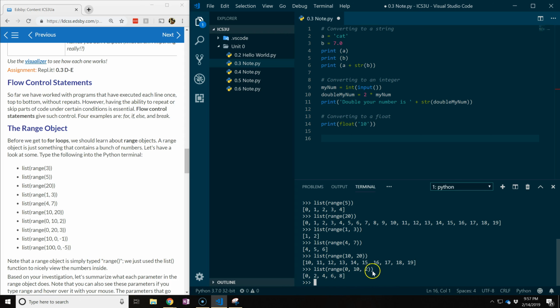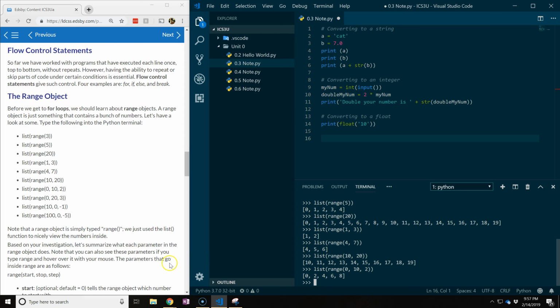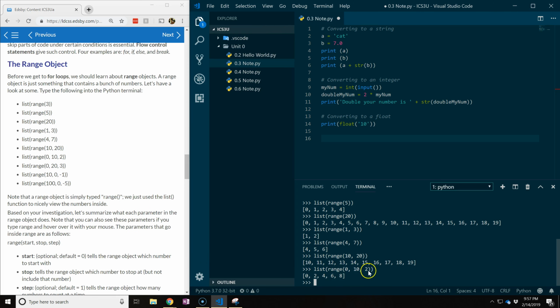So this parameter here, if we optionally include that, what this does is actually tell the range object whether or not we should skip any numbers, right? So this means count by 2. We're going to skip every other number. Starting at 0, we're going to count by 2. So we go 0, but we skip 1, and we go up to 2, and then to 4, and to 6, and to 8. But we don't hit 10 because that's our stop value.